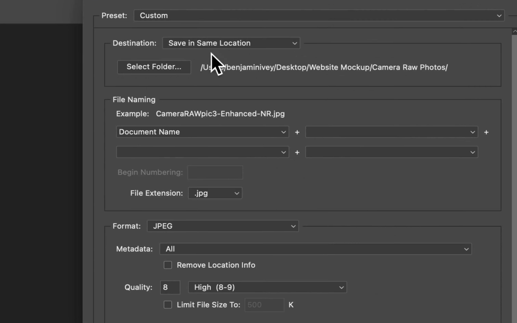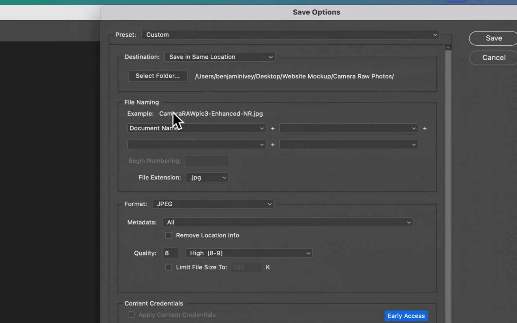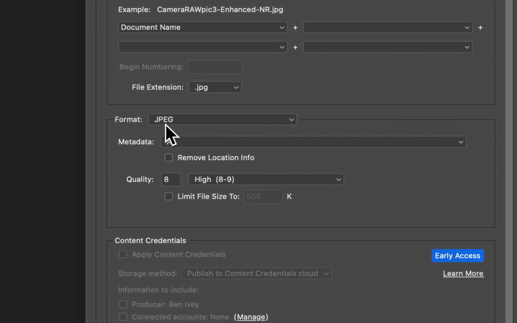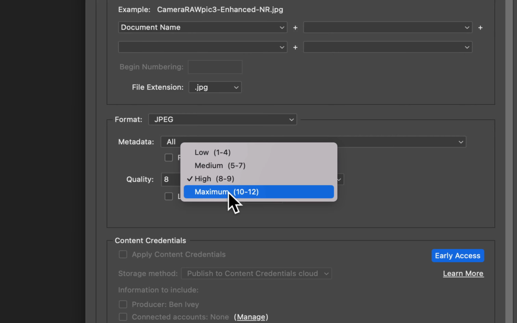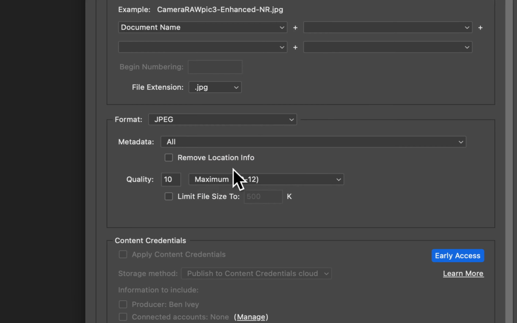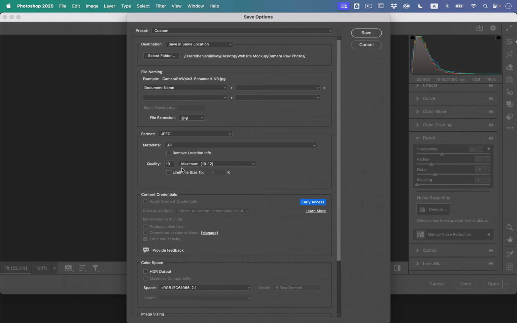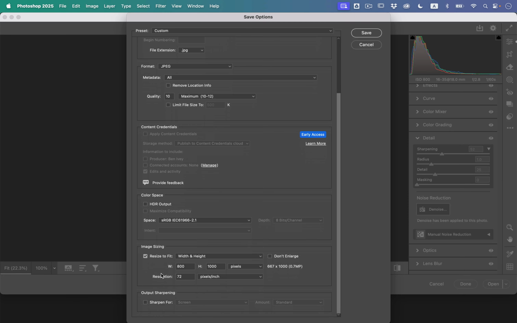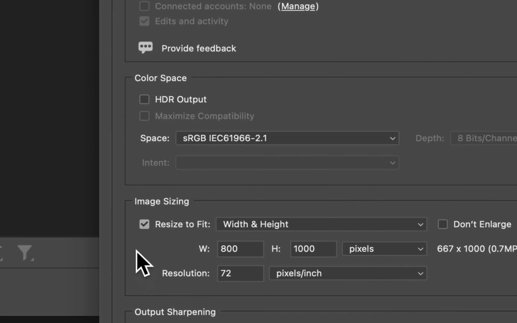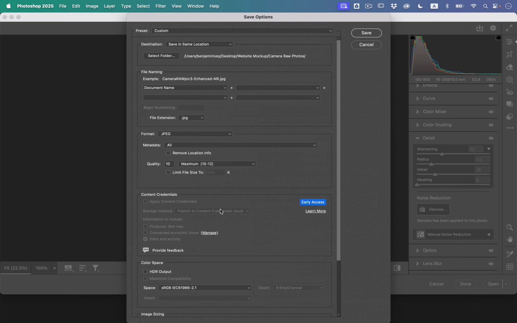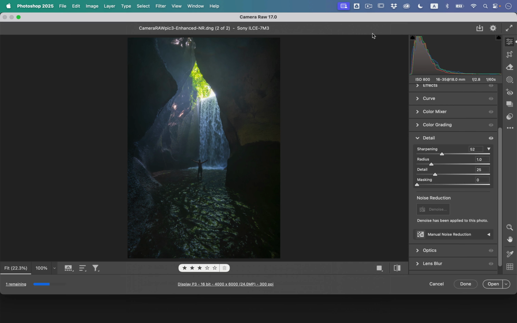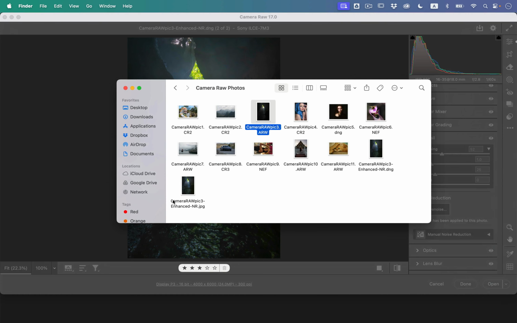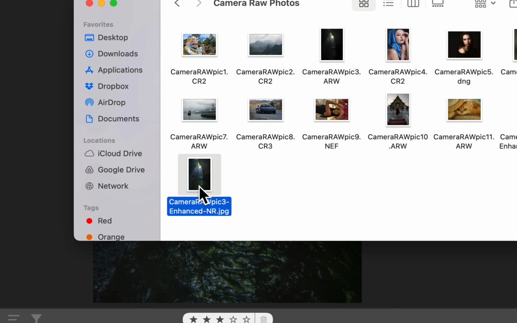From here, I'll save it in the same location, and I'm simply going to let this be a JPEG format. We'll keep it as a nice high quality or even maximum quality size to work from. Everything else is going to remain exactly the same. Do make sure not to resize it if you have this turned on. We're going to keep it the typical setting for what we're working with. When I hit save, this will save a JPEG version of what we were working on.